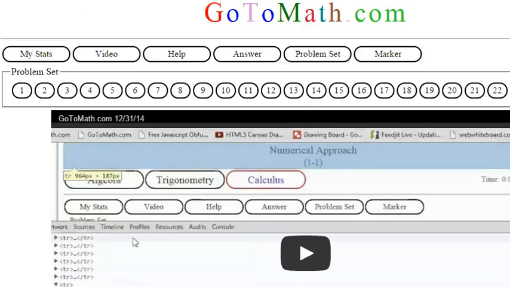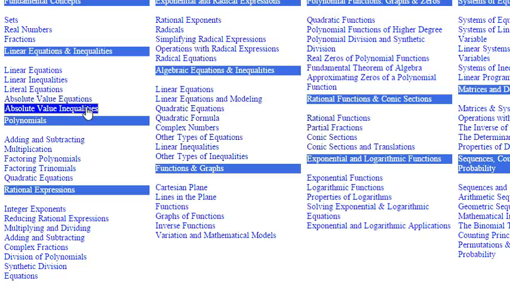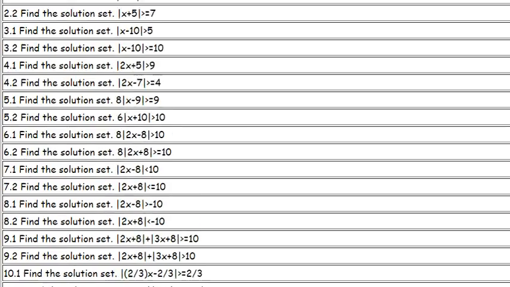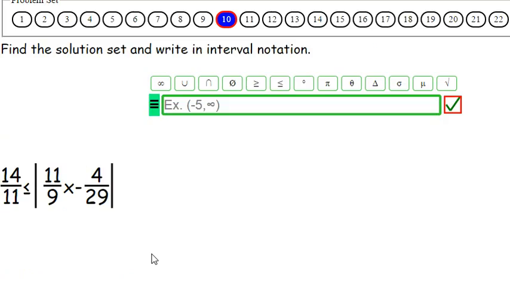Okay, we're over here. Go to math.com, click on algebra, go down to absolute value inequalities, and I believe we're looking at the very last one. And what is that? Alright, let's write that down. So I just thought I'd throw this in here.